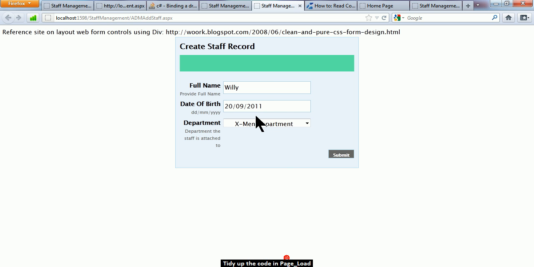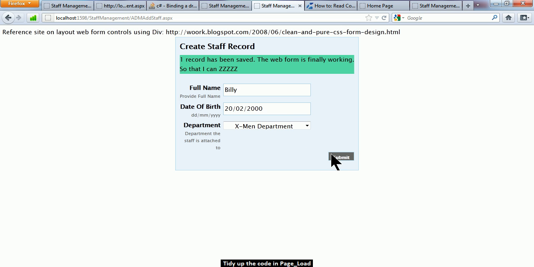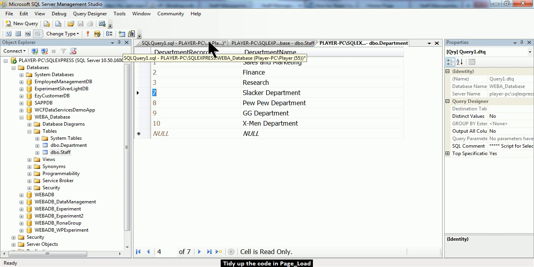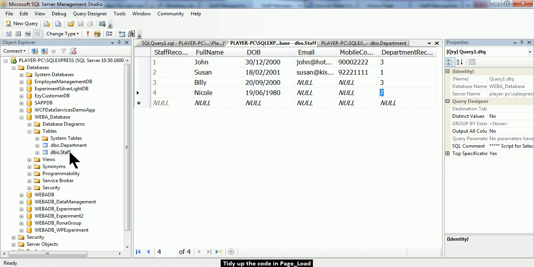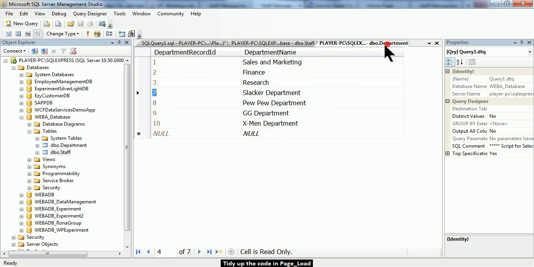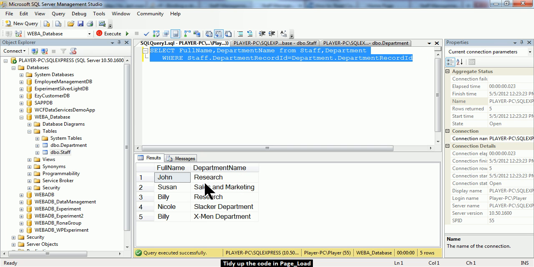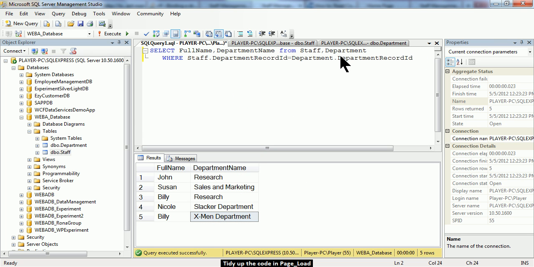So this time I'm going to select expand department, and this one I'm just going to put Billy, born on February of year 2000, for example. Then I'm going to click save. If there's no problem, I should still be able to see my new record inside the staff table. Right click, edit top 200 rows, refresh. Notice that Billy is created here and the value is 10 here. Is it correct? 10? Yes. Or I can use this SQL to check. Notice that Billy X-Men, right?